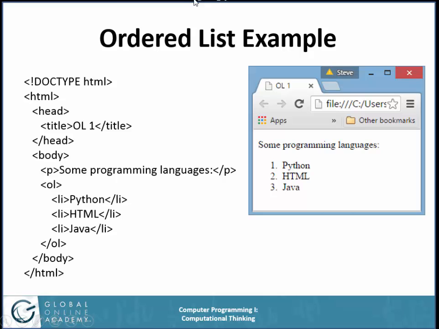Now here's an example. Here's a complete HTML file. So I've got my doc type, then HTML, end HTML, head, end head, body, end body. I've got a paragraph that says some programming languages. Then I've created an ordered list. So this is going to be numbered. An ordered list that has a list item for Python, 1 for HTML, 1 for Java. And I get 1 Python, 2 HTML, 3 Java.